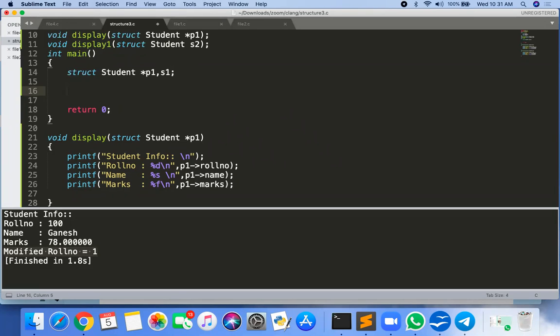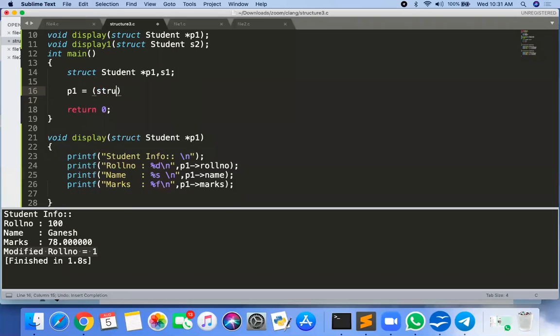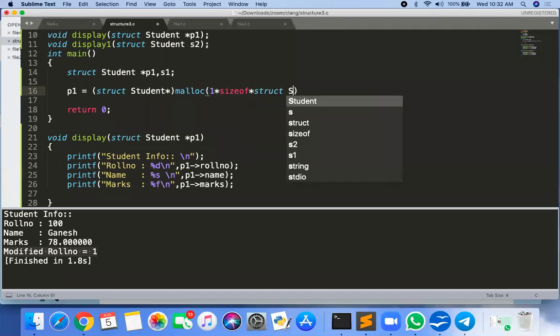So which function should we use? Malloc function. Okay, so how to use the malloc function? Very simple. P1 is equal to struct student star, and then malloc, and now how many objects do I want to create? Only one object. So 1 into, and what is the size of struct student? Size of struct student.